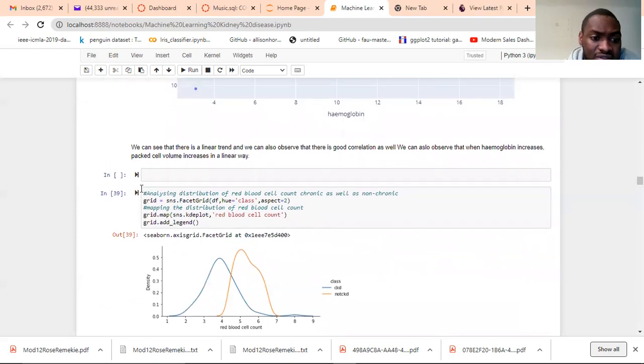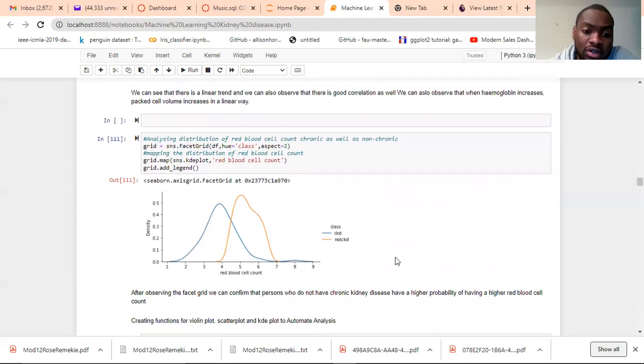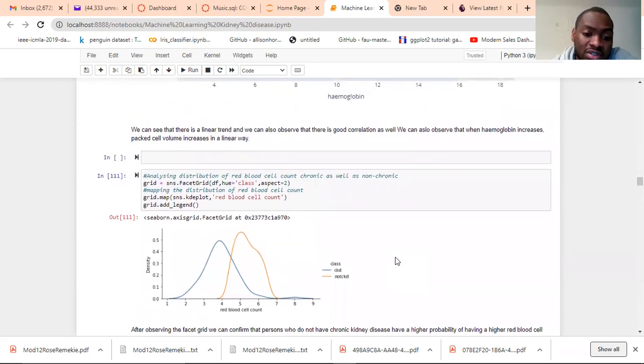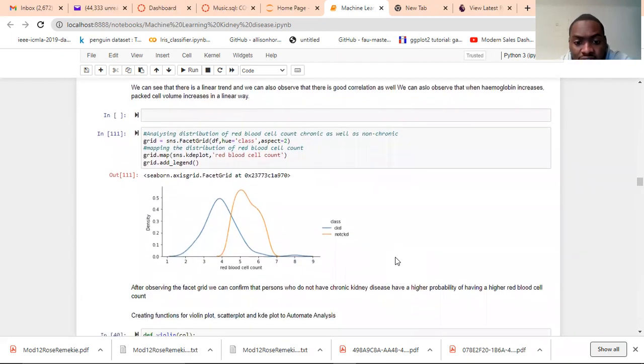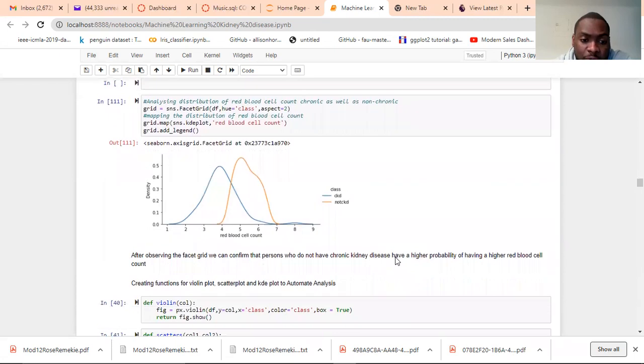This time I decided to use Seaborn's FacetGrid along with the KDE plot to create a plot that gives us a distribution of the red blood cell count as it relates to the different classes. As you can see from the FacetGrid, persons who do not have chronic kidney disease have a higher probability of having a higher red blood cell count.